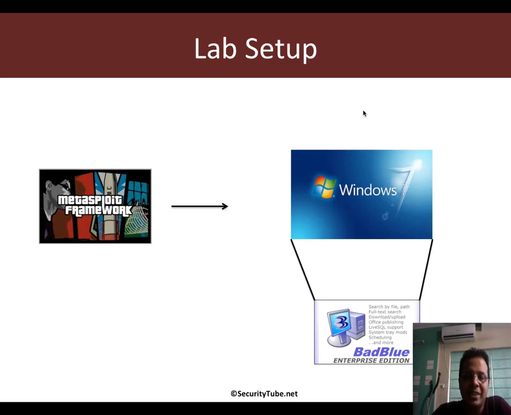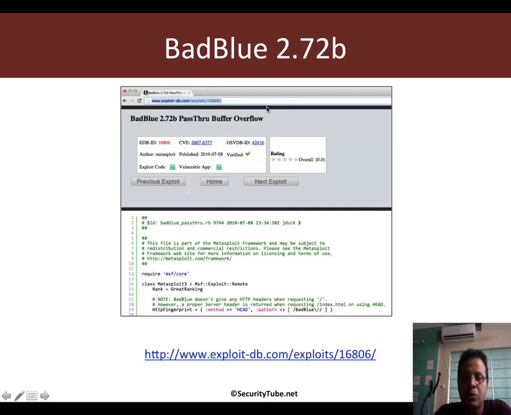So what is the lab setup for this video? I'm going to be using the Metasploit framework, which you can install on Ubuntu or any other platform. I will be using Kali Linux because it comes pre-installed with Metasploit. As the victim, we'll have a Windows 7 endpoint, which is running the Bad Blue Enterprise Edition server. Now, the Bad Blue server is known to have a buffer overflow, which is detailed at exploit.db. Let's go there.